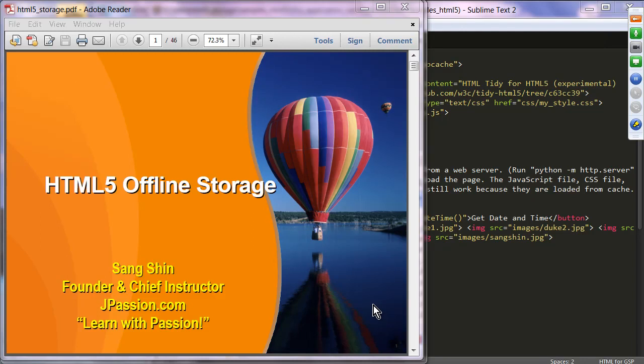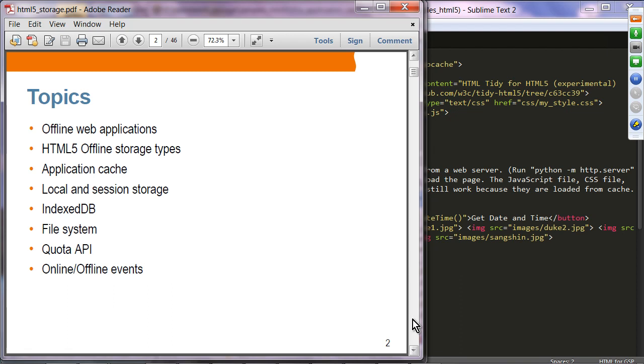Next topic is offline storage. So here we are going to talk about the need for offline web applications, and we are going to take a look at HTML5 offline storage types, and then we are going to look into each of these offline storage types in detail, starting with the application cache, local and session storage, indexed DB, and local file system access.